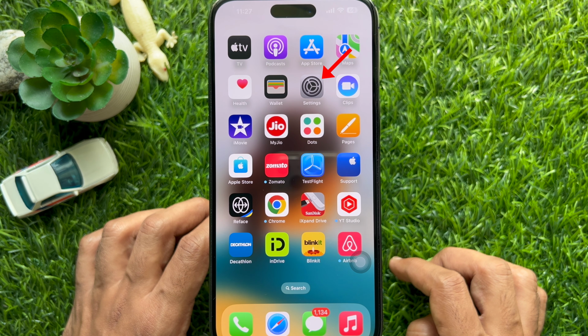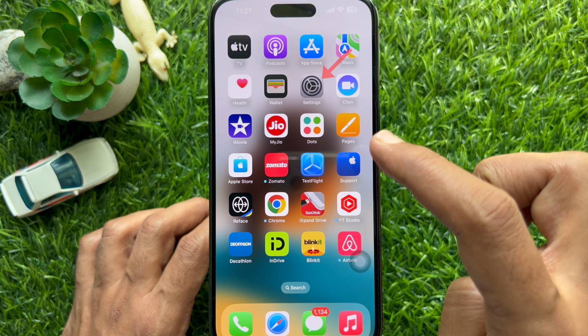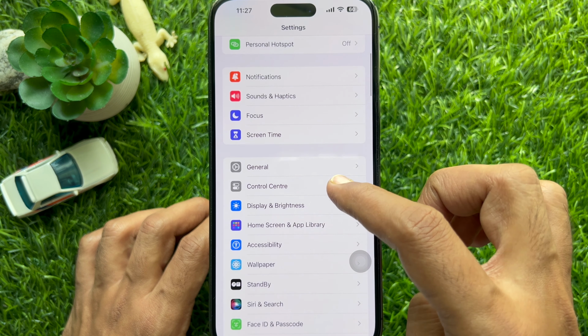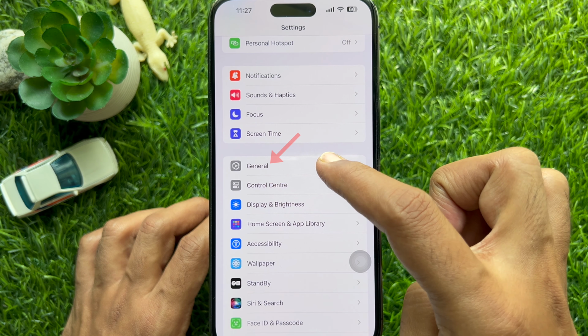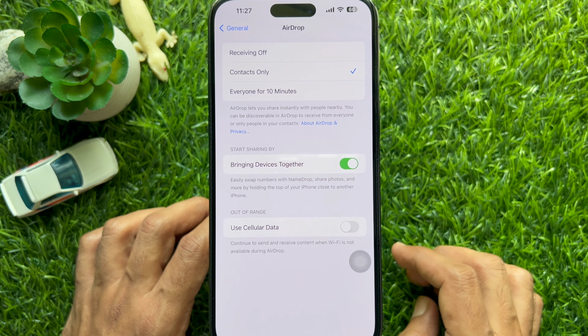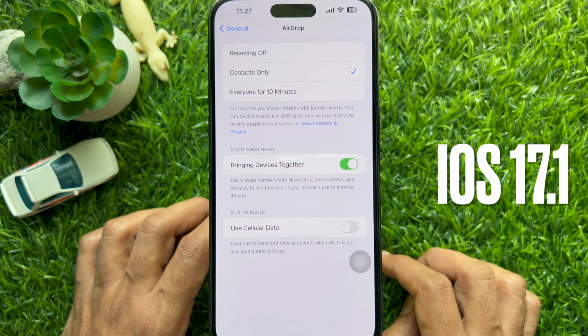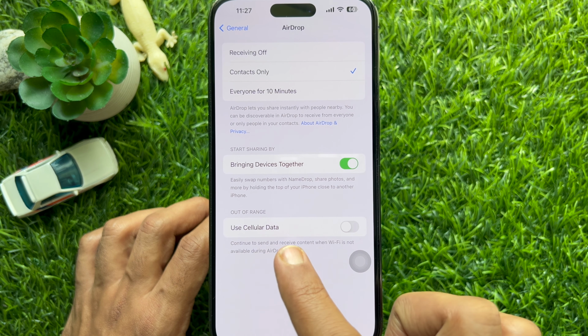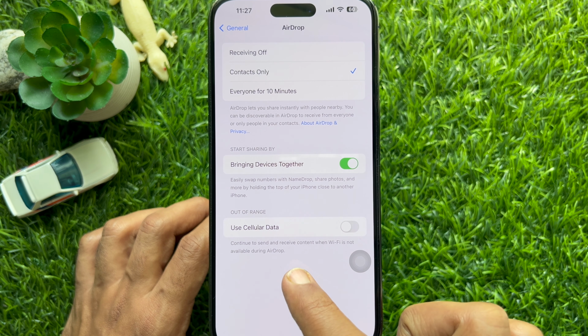Then open the Settings app on your iPhone. Scroll down a little bit and tap General. Tap AirDrop. Make sure you are using iPhone iOS 17.1 or later.